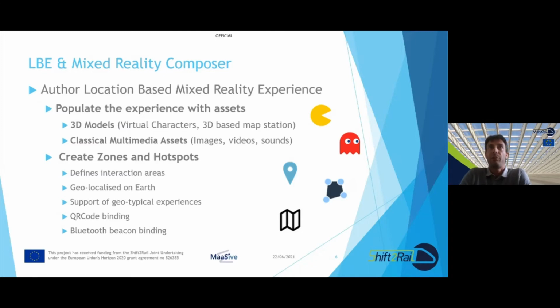So thanks to this tool, we can populate experience with assets, which can be 3D model, for example, to display virtual character or assistants, or 3D map of stations, or to add to experiences classical multimedia assets like images, videos, sounds, etc. We can also create localized zones, localized point of interest, embed QR code or Bluetooth beacon to build really immersive experiences adapted to the environment of the traveler.